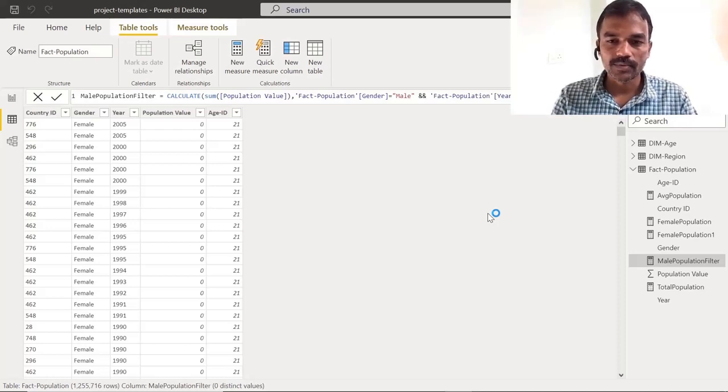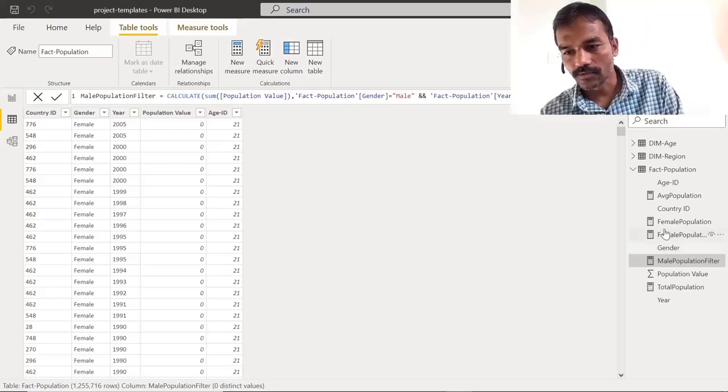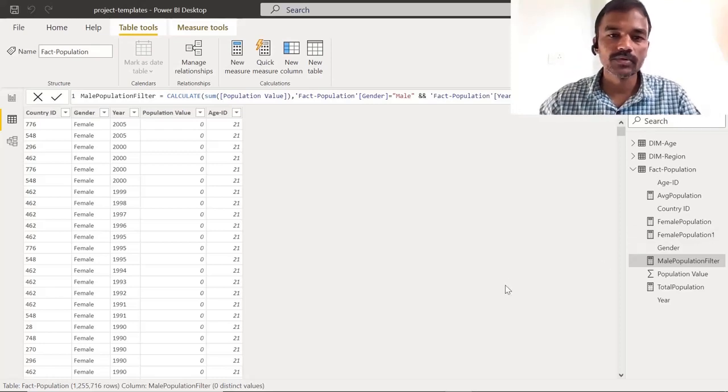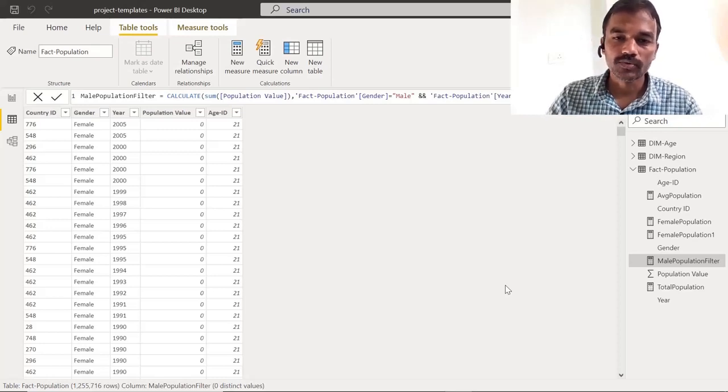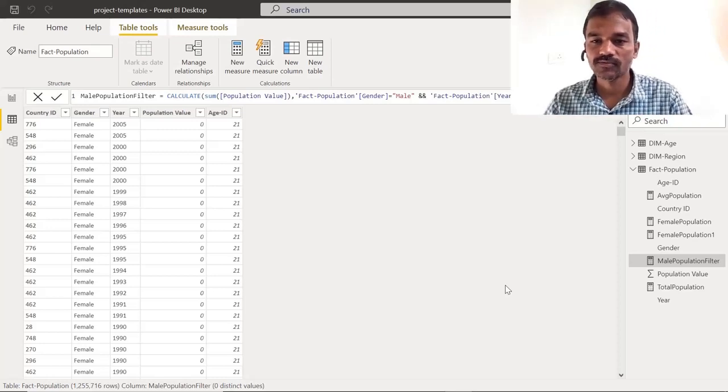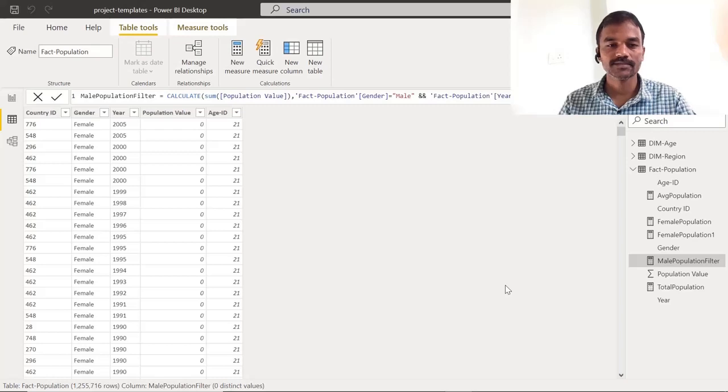They are independent right now, but if you wanted to use it as a dependent, then how can we do that? For that, let's see: if you wanted to take the female proportion, out of the total population, how much is the female population. So if you wanted to do it, how can we do it? Let's try to do that.